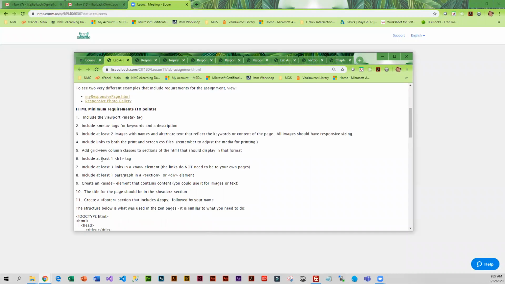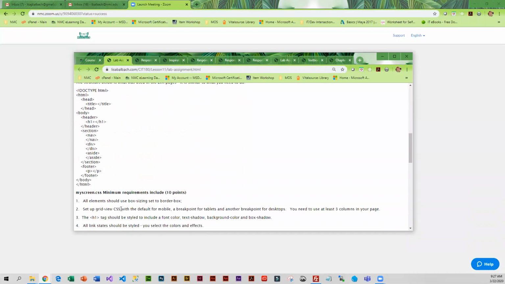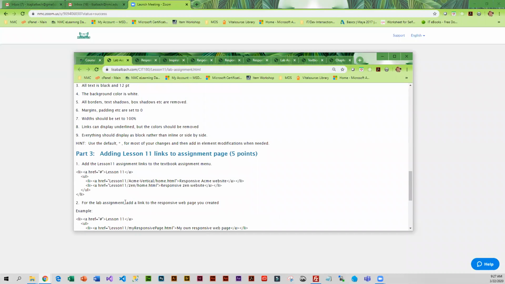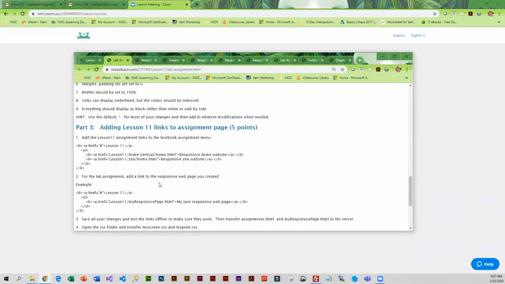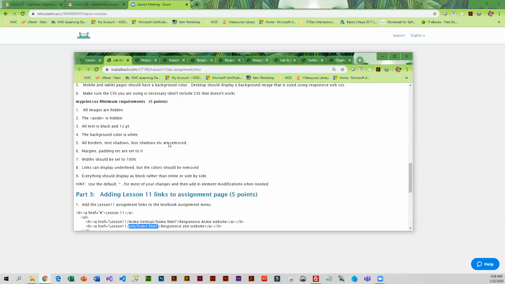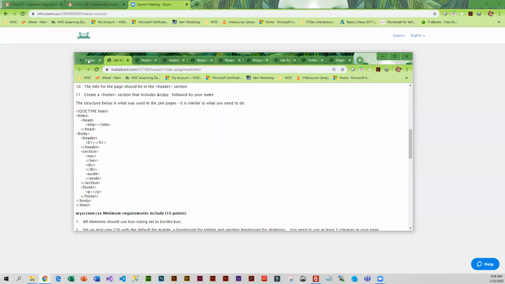Minimum requirements, this is what I'm looking for, what you will get points for. Here's the minimum requirements for the screen CSS and the print CSS. And then, of course, you need to link everything into your assignment page. So for Acme Vertical, this is what you need to link. And for Zen, this is what you need to link. And then your responsive page needs to be linked in. Okay, so that is the assignment.